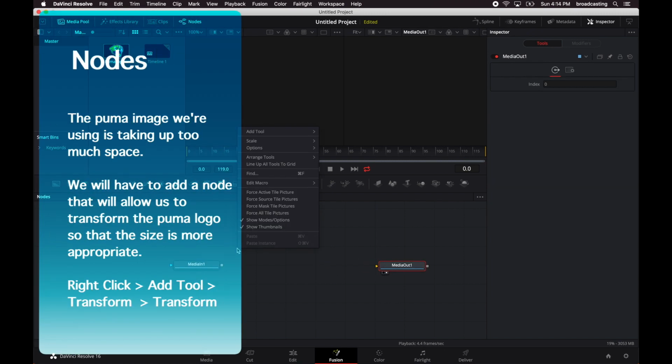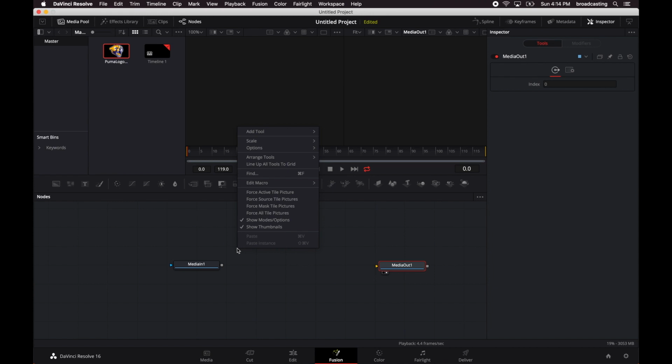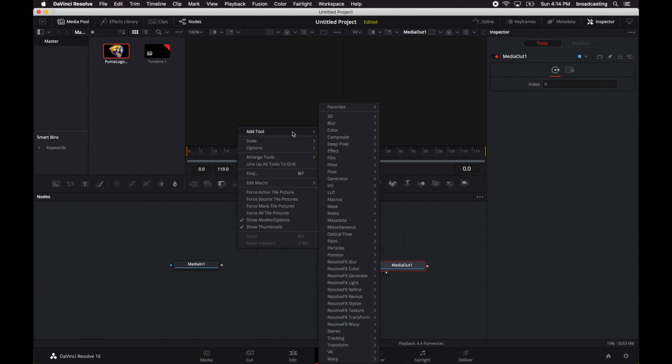Now I'm going to right click and add a new node, which is transform. So what this will allow me to do within the Fusion section is simply transform the image. That could be moving it up, down, left, right, or even resizing the image.